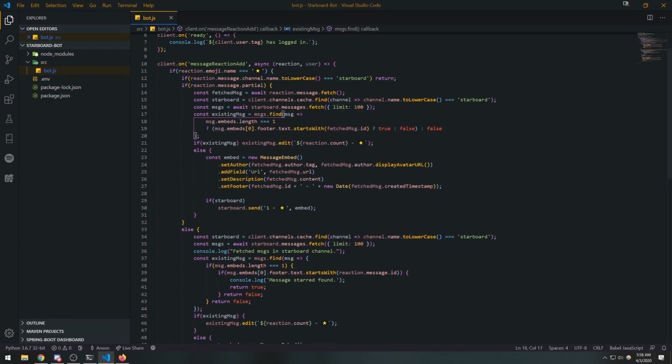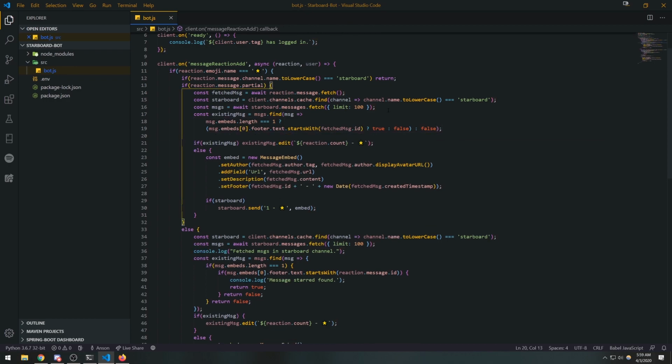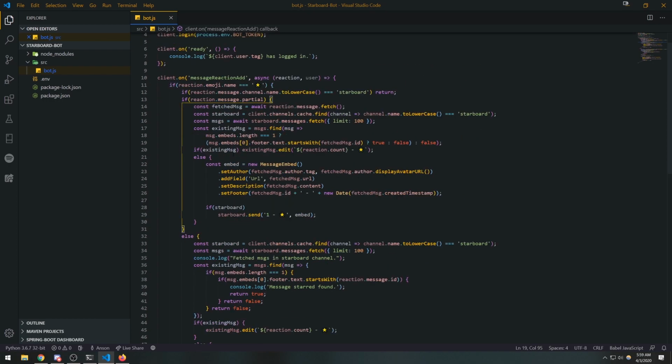I know it looks really ugly, but this is just a nested ternary operator. So if this is true, we're going to go ahead and evaluate this. If this is true, we're going to return that, and that's going to return next message. If it's false, it's going to return false. And if this is false, we're going to do this. I know it's a little bit weird, but don't worry so much about it. It's just a ternary operator. Makes things look a lot cleaner. And we're going to check to see if existing message is a truthy value, and if so, we're going to edit the message. So let's just go ahead and fix that real quick.